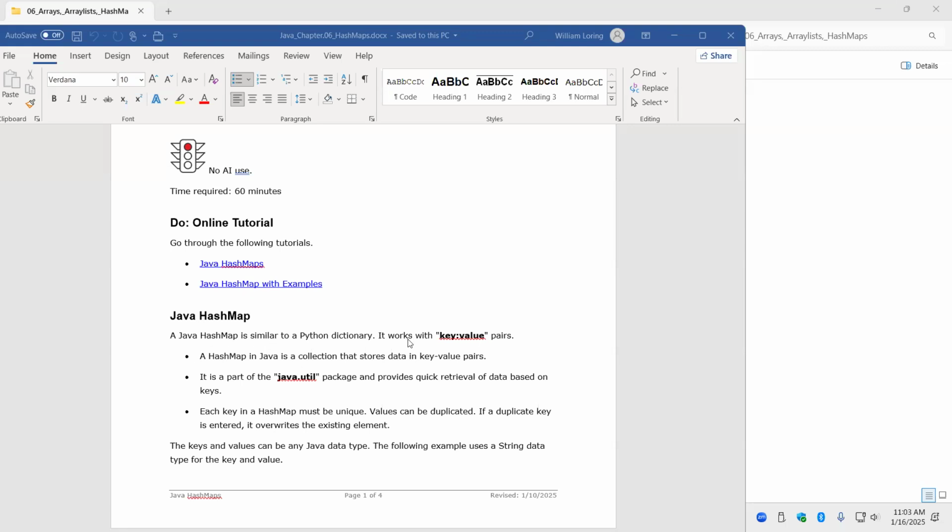So a hash map is like a Python dictionary. It works with key value pairs. Almost all programming languages have arrays. And how is information retrieved from an array or a list or whatever? Index. And how's information retrieved from a dictionary, hash map, whatever you want to call it? Key value pair. You put in the key, you get the value.